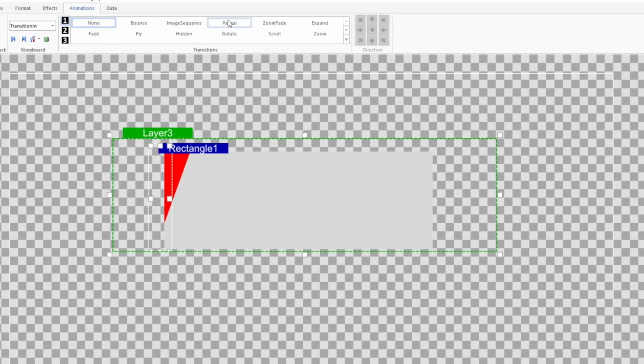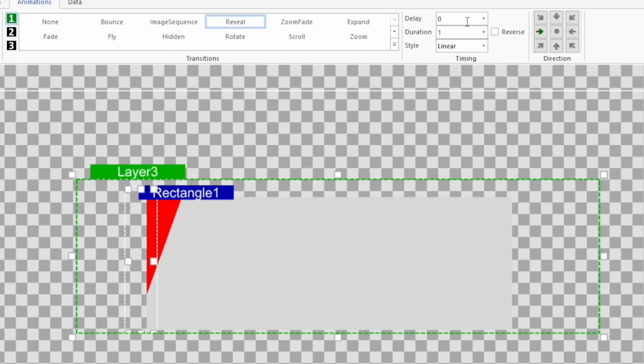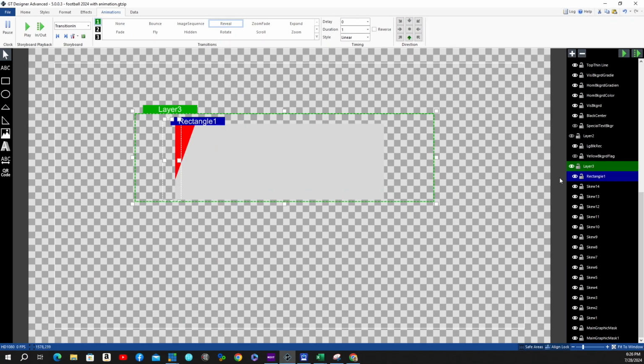What we did is a reveal, and we did it from bottom to top. I'm going to go ahead and click on that. So it's not so confusing, I'm going to turn off all the skews.